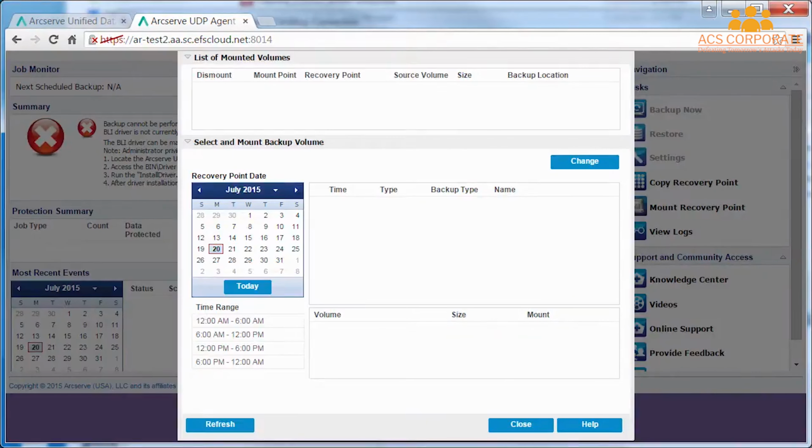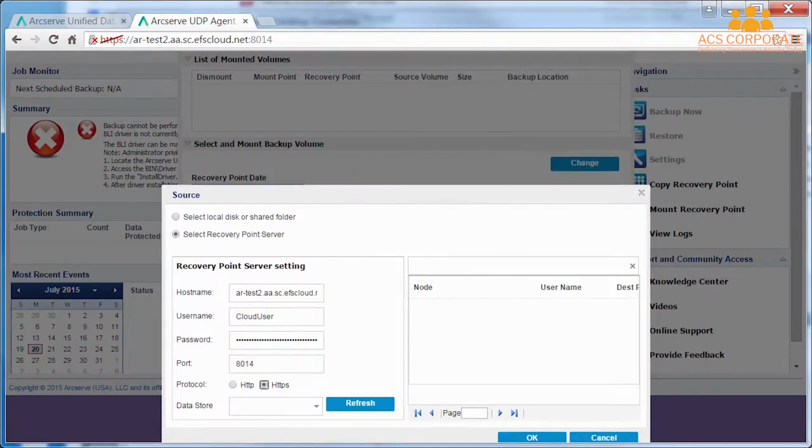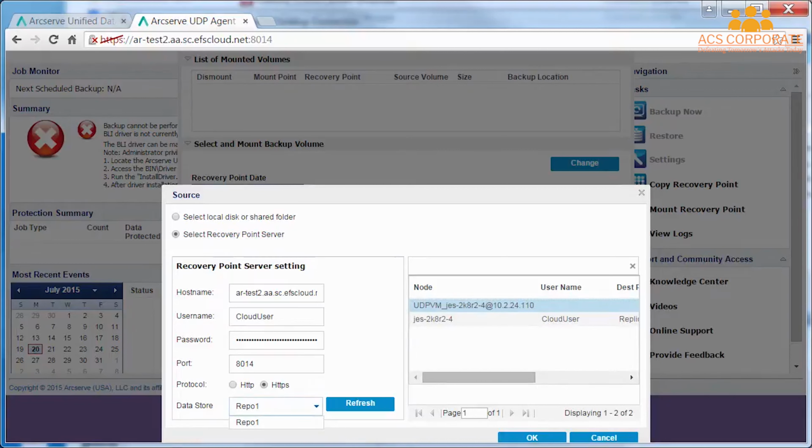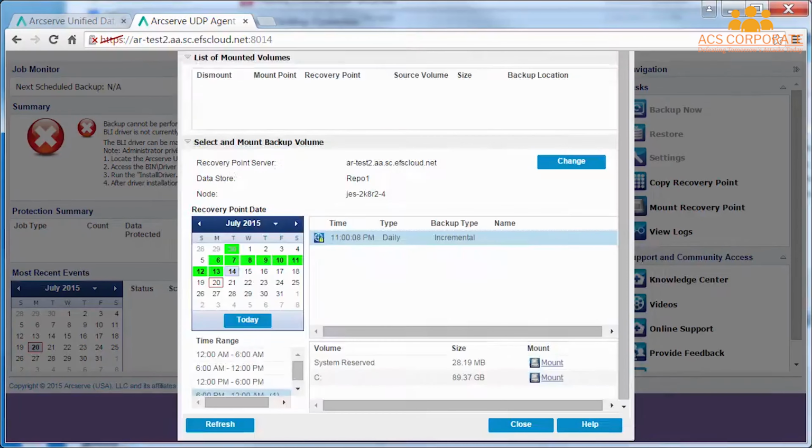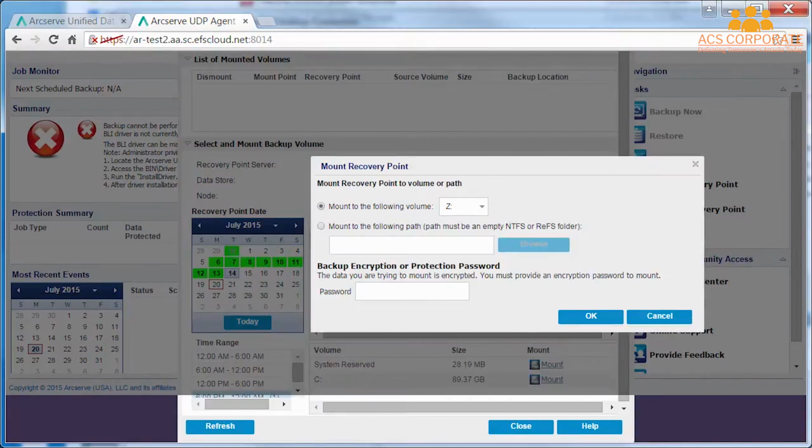Use the Change button to select the Cloud RPS data store. Provide the connection information for the recovery point server and be sure to select HTTPS. Then refresh. You can see the data store and also the protected nodes on the right. Select a node. And here you can see the calendar and volume information. Be sure to mount the selected drive to Z. Only data on the Z drive is presented for SFTP access.